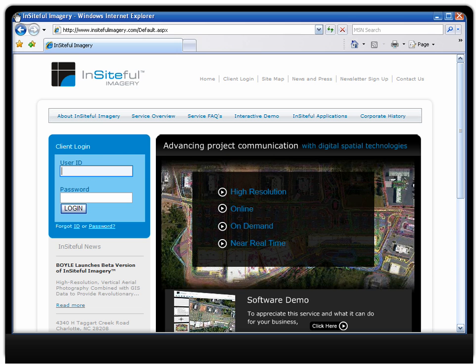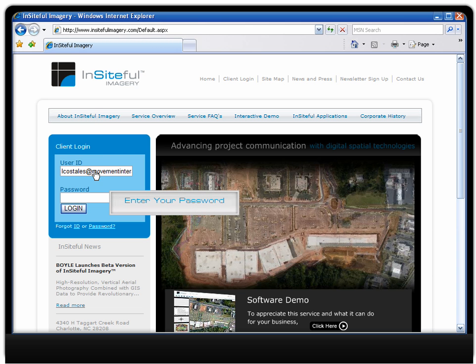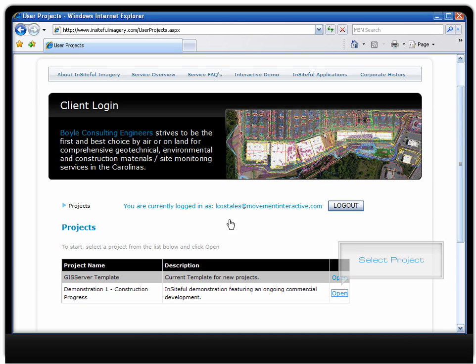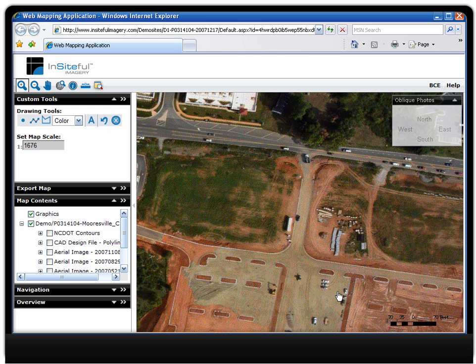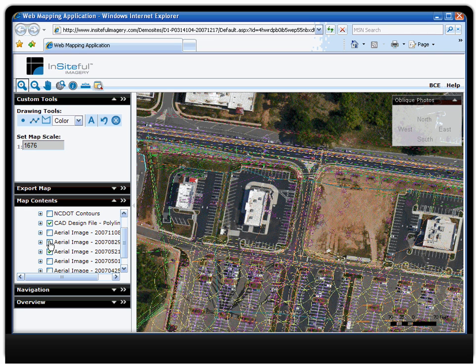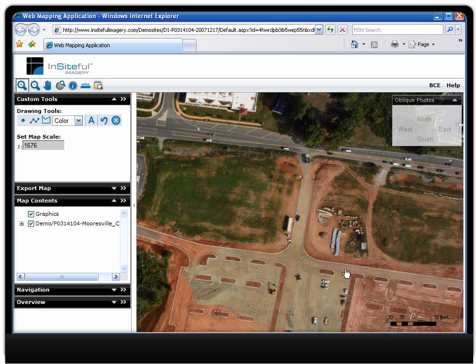With a simple, password-protected login to your computer, you can access your project directory, containing the InSiteful files that you have specified. Simply open the file for the project site of interest. These files consist of vertical and oblique aerial photographs and user overlays such as a USGS topographical contour map. By default, the oldest vertical aerial photograph will be visible initially. The viewing window contains the following functional areas.